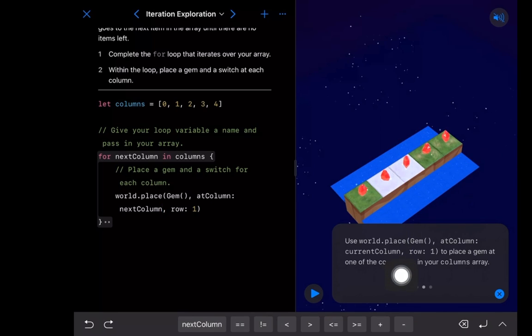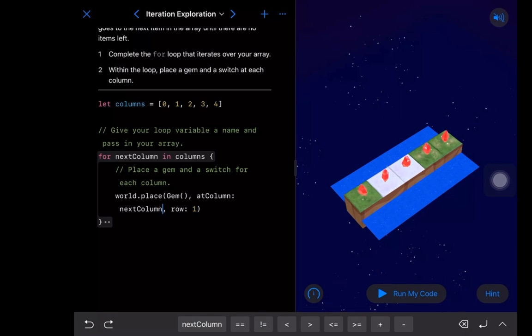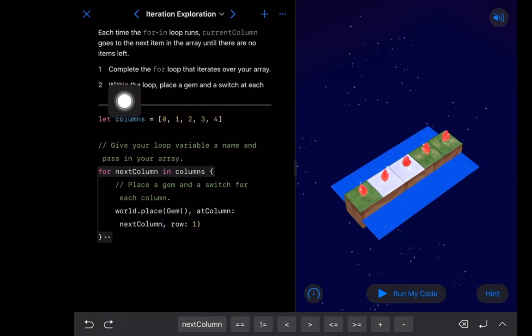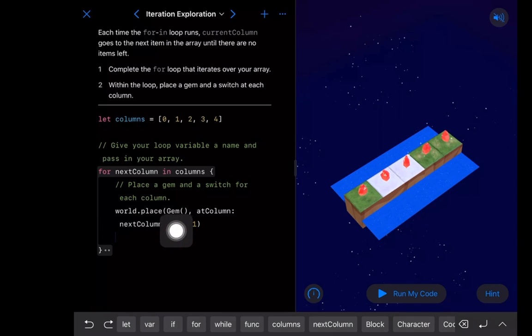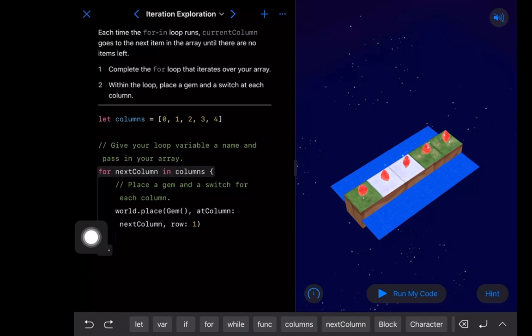Okay, so that's world place gem to place a gem. And then if we scroll over, so there's no solution. But what it's asking for in step two here is place a gem and a switch. All right, so let's tap on the end of this, hit return. And we're basically going to use the same thing here. So we're going to do world.place. So I'm going to go find world in my autocomplete bar.